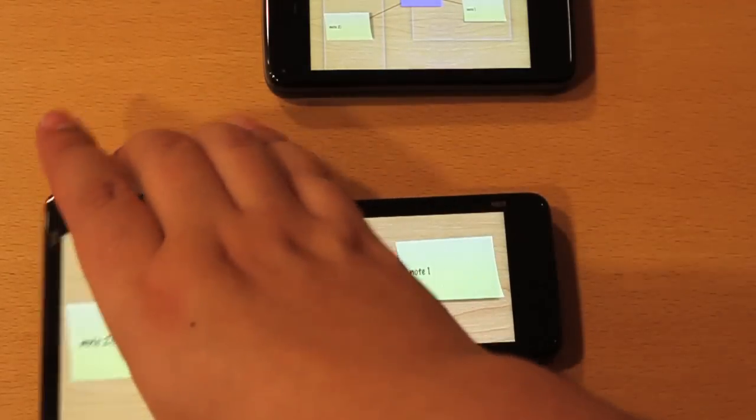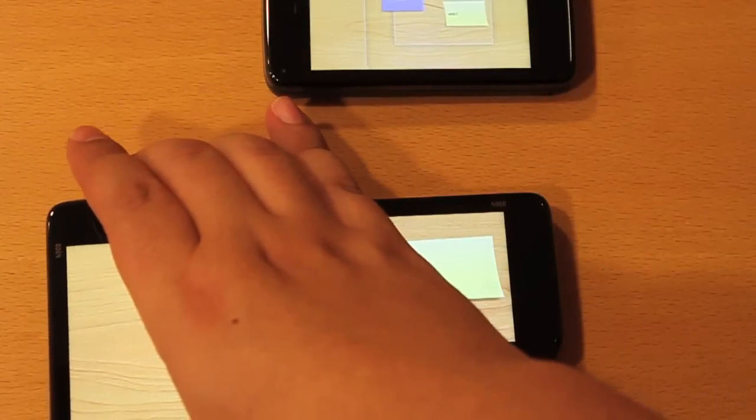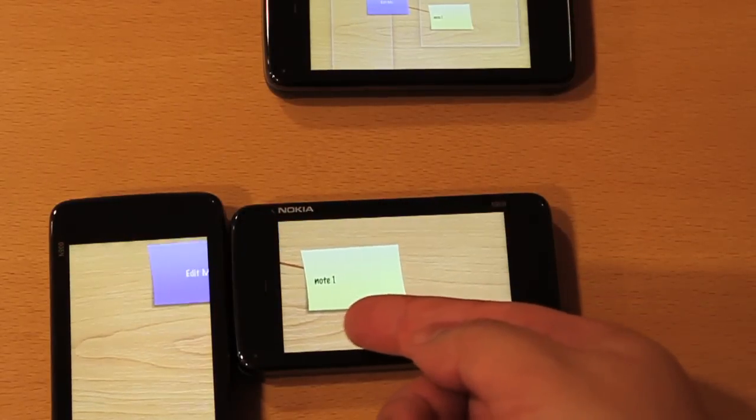I put it in edit mode, and by doing this gesture, then you see that the node is no longer there.